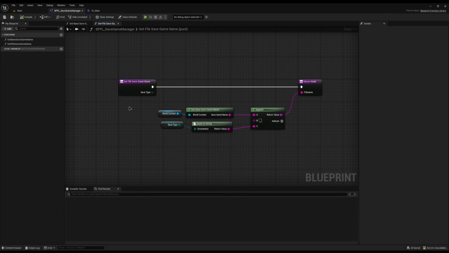So in this next function we need a way to list all of the save games the person has on their computer, which without going into C++ seems to be very difficult to do from blueprints. However, based on a random post I saw on the Unreal forums, there's a really easy way around it.